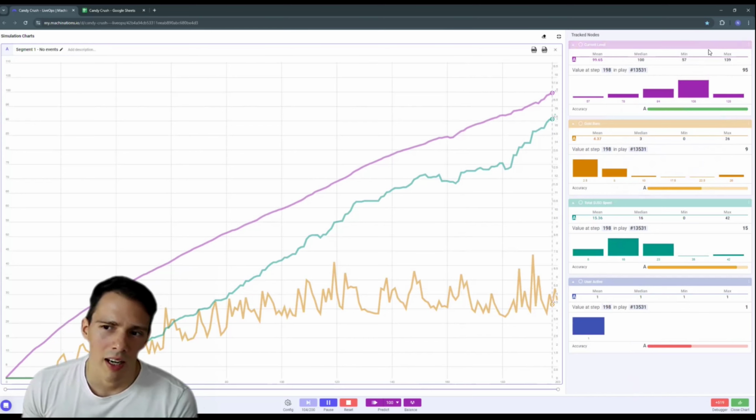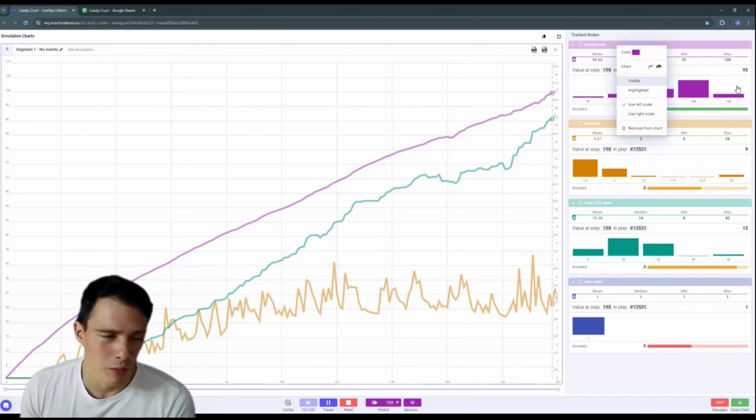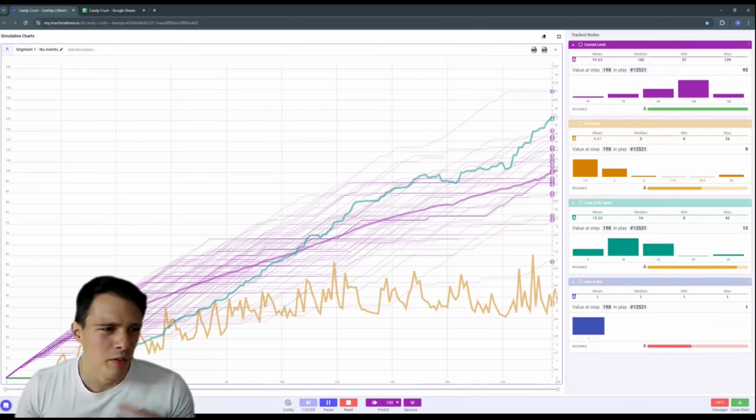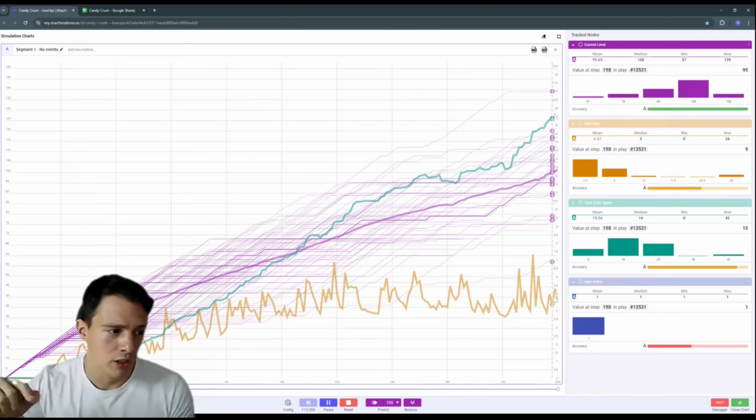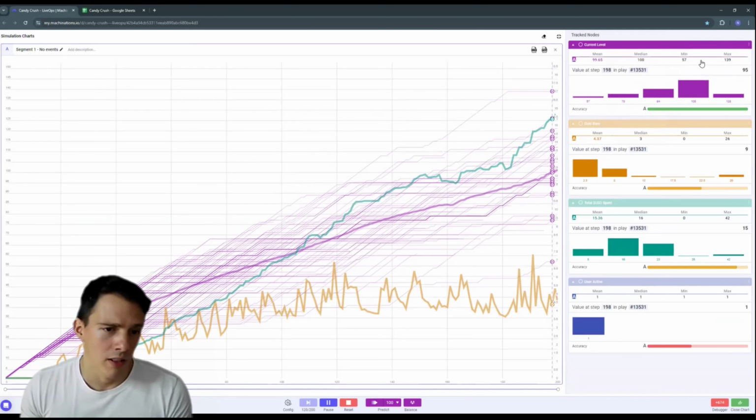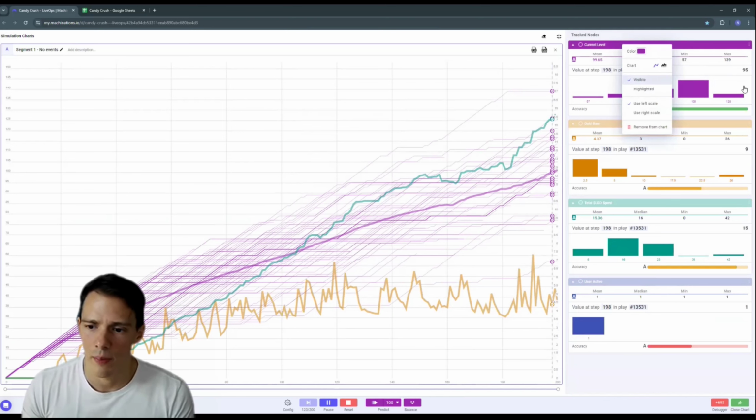You can also, I can show this, but I don't think you will like it. But you can show all of the runs. But the thing is, it's a lot of information. It's showing the progress of every player, of every simulation that you run at the same time. I'd rather stick with the statistical indicators, like mean here. So I'm going to hide this.